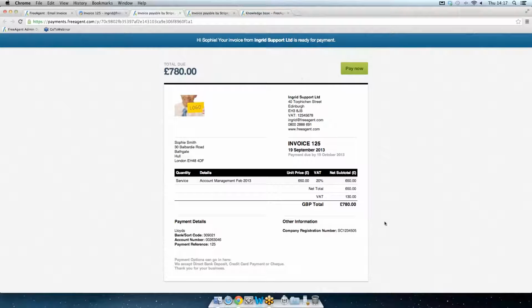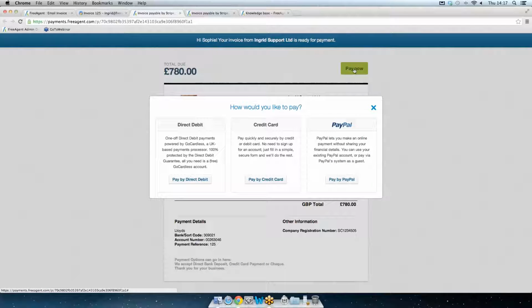and it generates a page that looks like this. So when you click on the Pay Now button, because I ticked the GoCardless, Stripe and PayPal functionality, it's given me the three options. You can limit this down to one if you wanted to, that's up to you. And there are, again, step-by-step instructions telling you how to set all this up on our knowledge base.